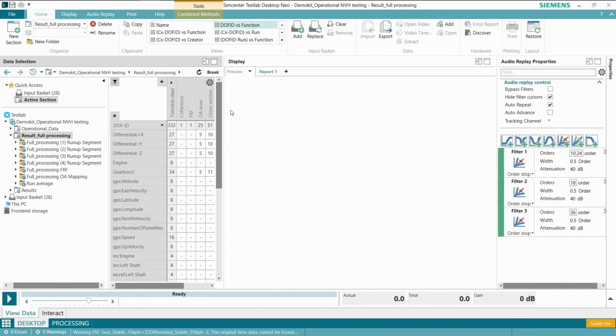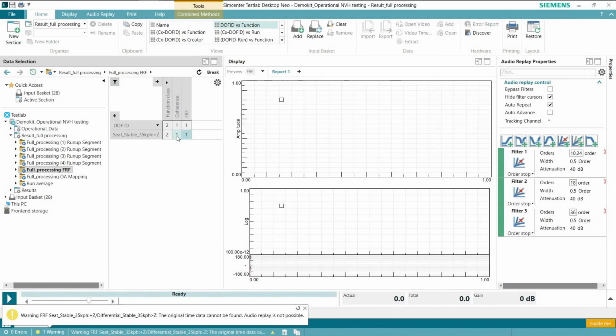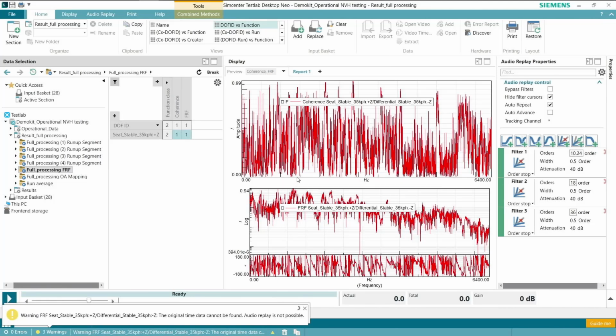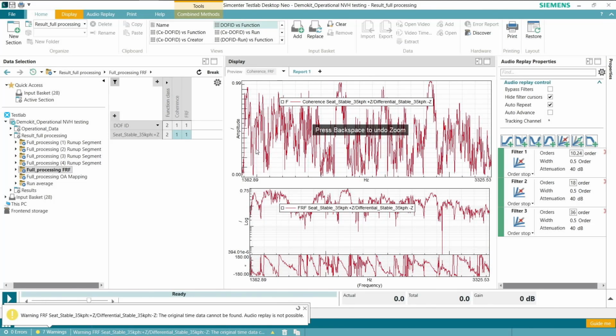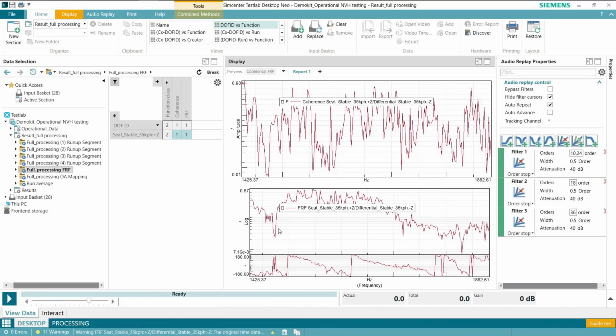So let's start to see how the results look. I'll start by showing the FRF. In the FRF folder, I have an FRF and a coherence. I can select them to look together. If I start to zoom in on my data, you see that both are zoomed at the same time. So here I have my coherence and my FRF, so I can visualize them and see for the different frequencies if I have high transmissibility between the drive shaft and the seat. So that's the first one.